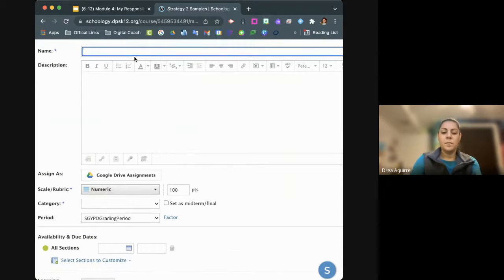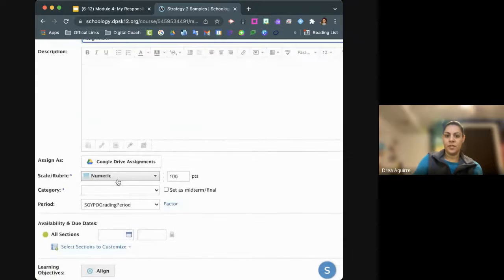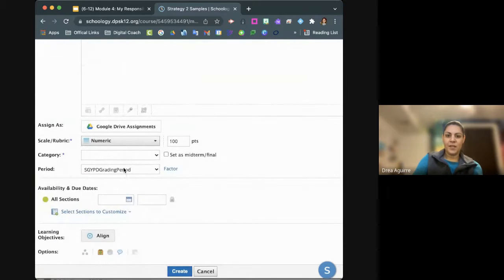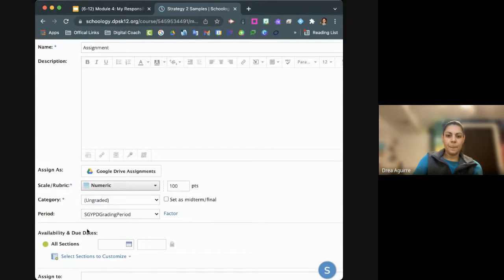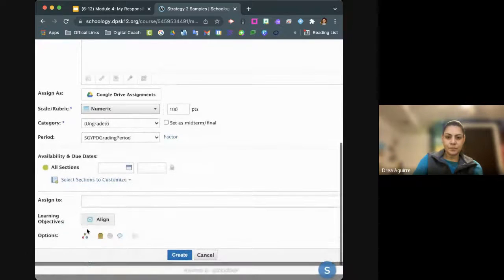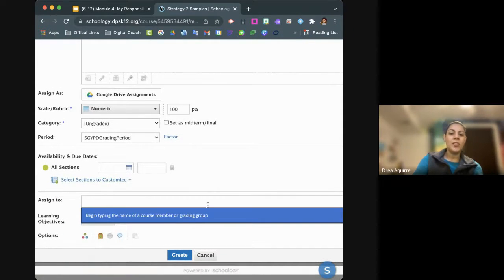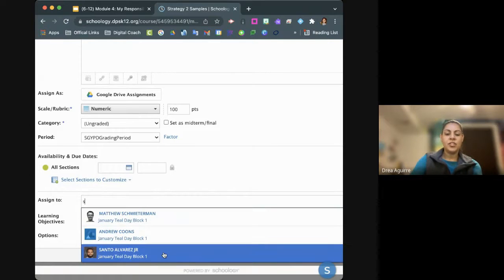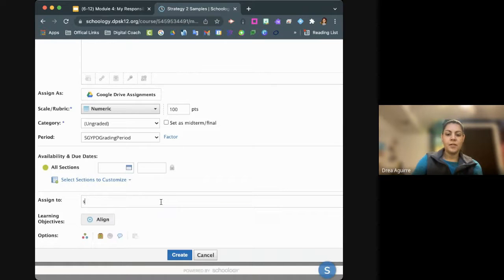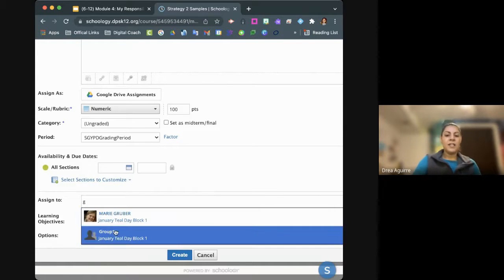And I'm going to do all of the necessary things that I need to do. So I'm going to give it a title, give it a description, make sure it's attached to a category. And then down here in my options, that little triangle, I'm going to click on it. And then I'm going to get this assign to box. Now, with this, I can either start typing in a name, and I can choose students individually, or I can use my grading groups.